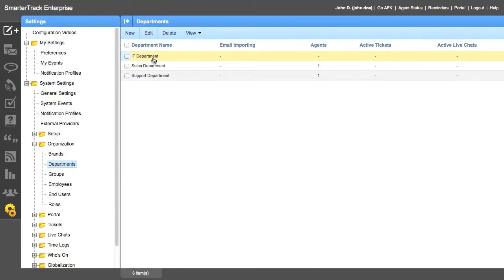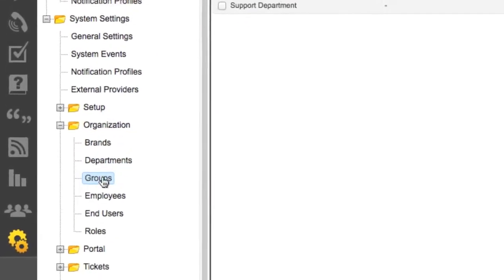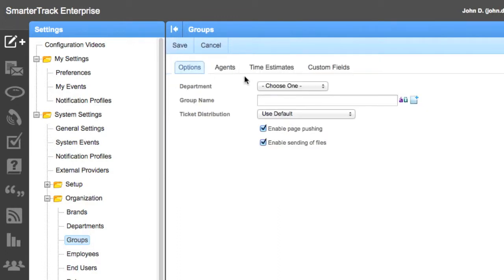Now, what if you wanted another group inside your new department? Maybe an IT manager group so that your agents could escalate issues, transfer tickets, or other items. Creating a new group is just as easy as creating a department. First, click on Groups. Here you'll see the groups that already exist, and here's the one we just created for our new IT department. To create a new group, just click the New button right here.